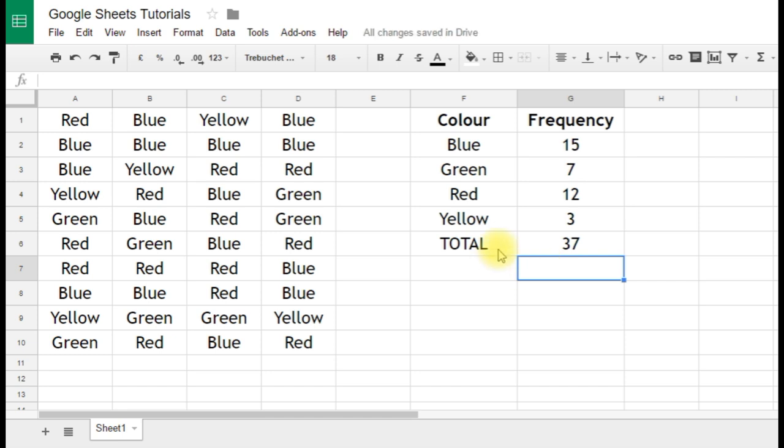It's 37. So three pieces of data have been missed off. Why is that and what are they? Okay, the way to fix that is to go back to our original formula. You'll see in our original formula, for blue, we were searching from A1 to D10, and it was searching what was in F2, which is blue here.